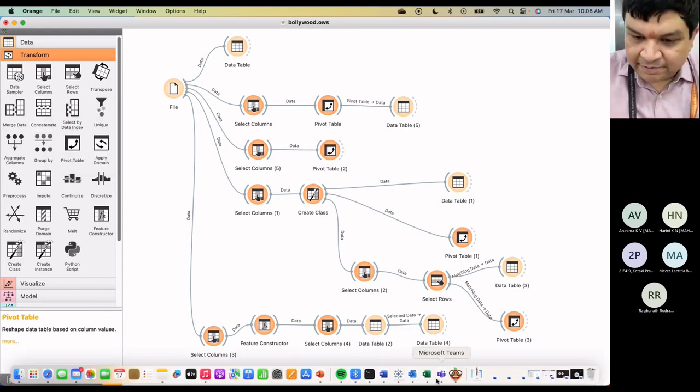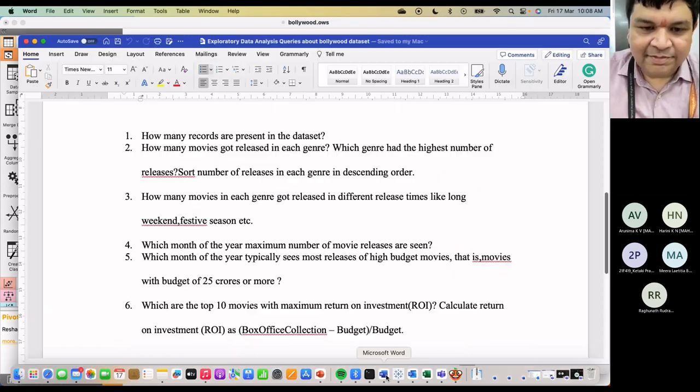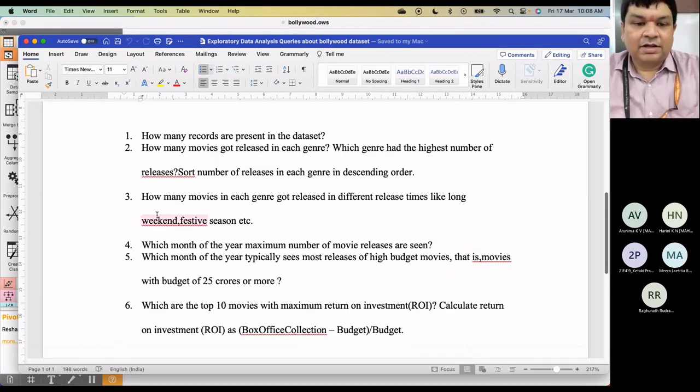Coming to the next question. Again, this is the same way, but the only thing is now there are two variables. How many movies in each genre got released in different release times? Yeah, sort the number of releases.